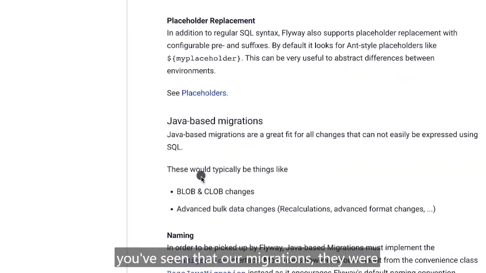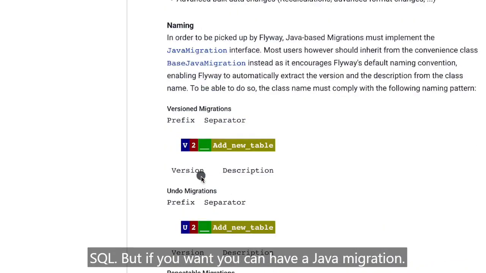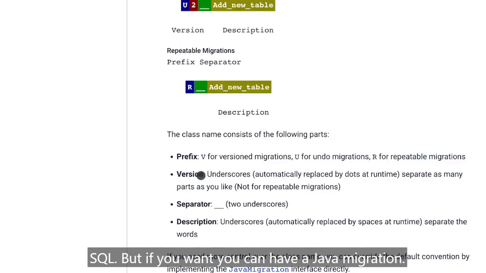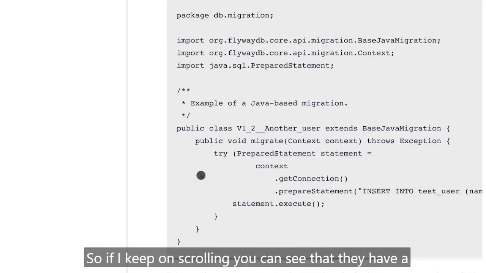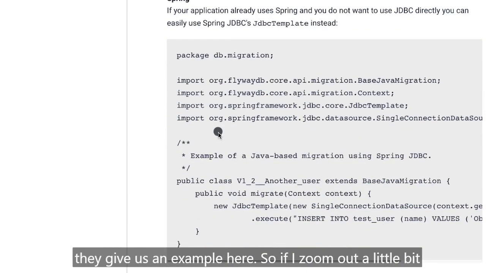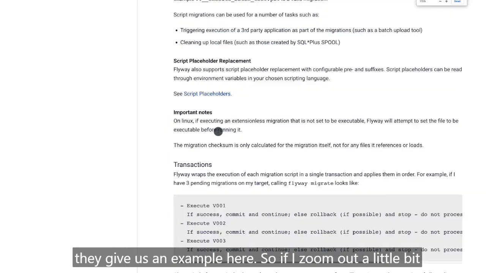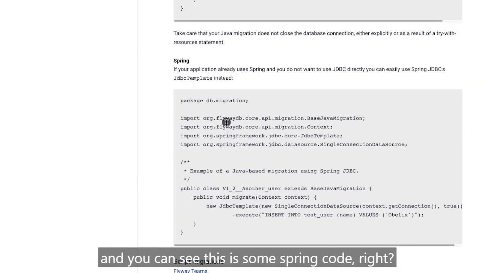so you've seen that our migrations were SQL. But if you want, you can have a Java migration. If I keep on scrolling, you can see that they have a sample class in here. And with Spring, they give us an example here. If I zoom out a little bit, you can see this is some Spring code, right?